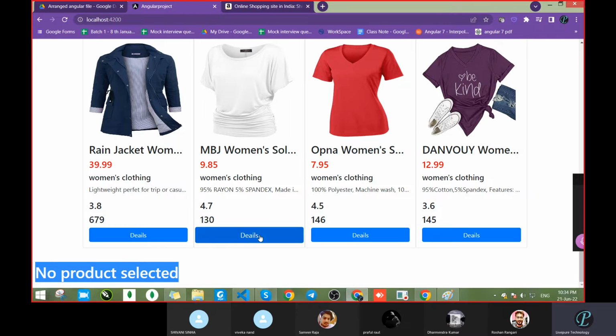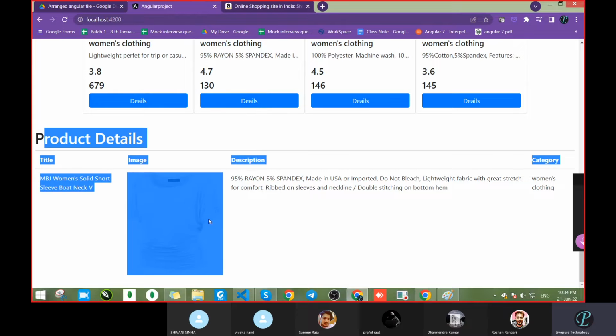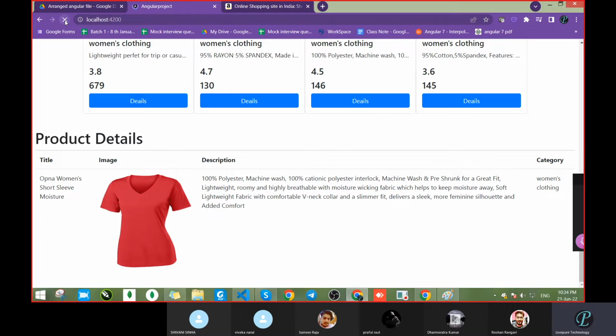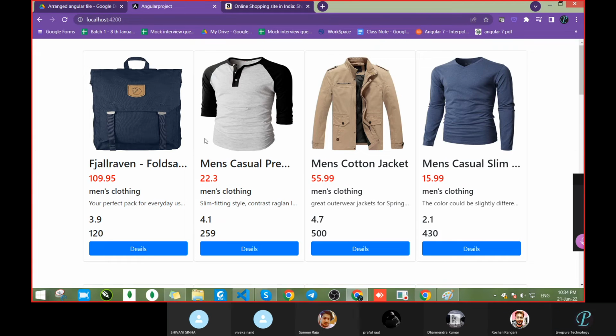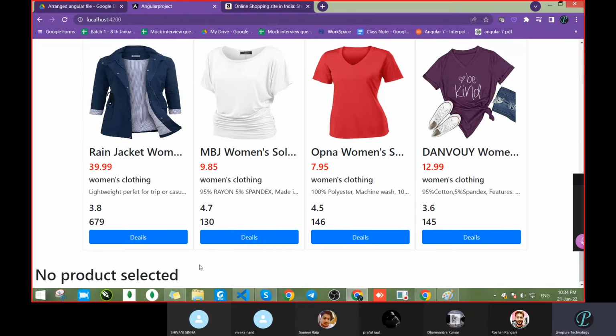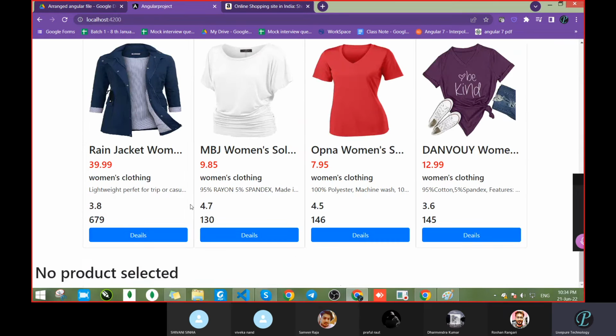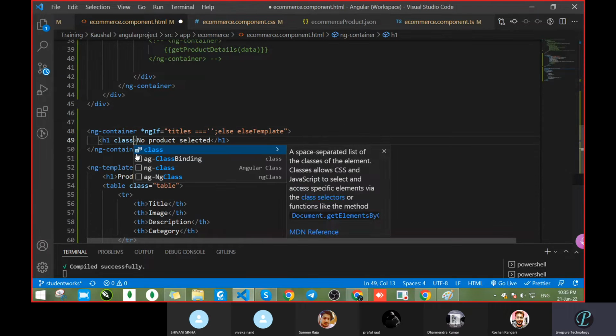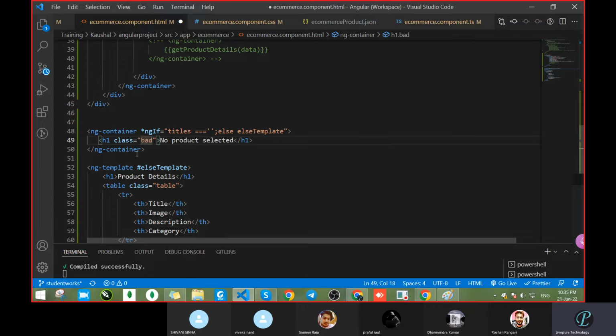Correct? Now select that product. What did we get? We got the product detail. Clear? Means if you want to display some message, you can display it like that. Now no product is selected because we are not selecting any product. Okay, if you want to write this properly, what is the class of the bootstrap? Badges, badges dash danger.